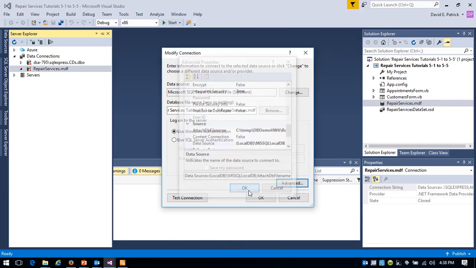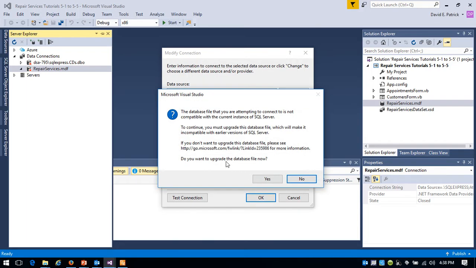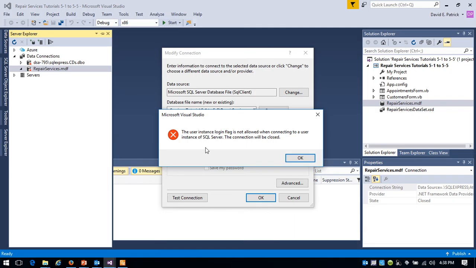If I say okay to that, it's not quite enough. It's going to say, hey, I need to update it. I'd say, yes, I would like to update it. But then I'm going to get this error message about the user instance flag not being allowed. So that's another property I've got to change. By default, it's set to true. I need to set that to false.